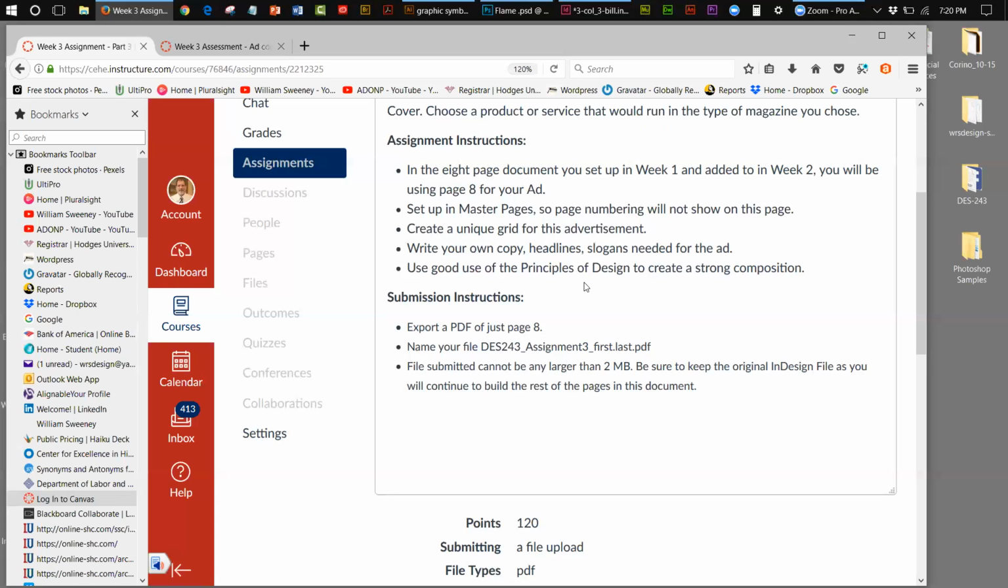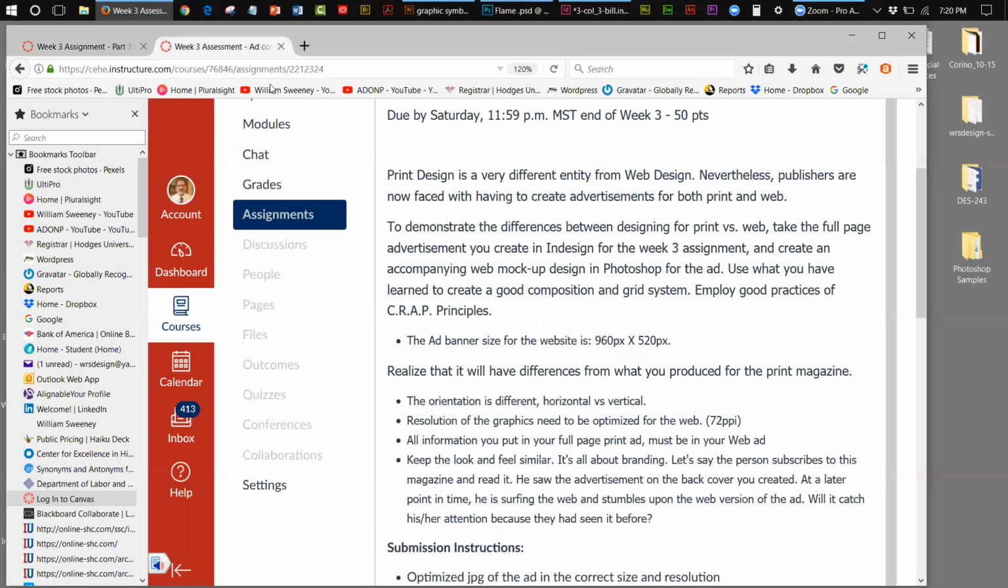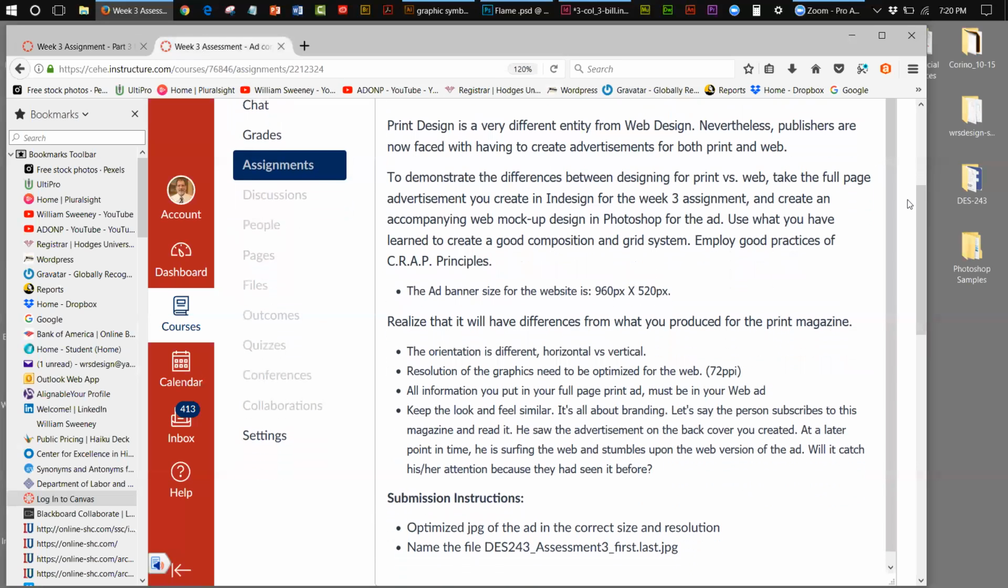If you choose to do it another way, I have no problem with that, just so long as you end up creating this ad. Now, while we're at it, let me quickly change over to week 3 assessment, because week 3 assessment is essentially a very similar item to what you're producing for the assignment.